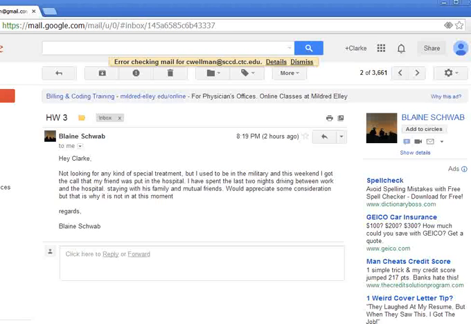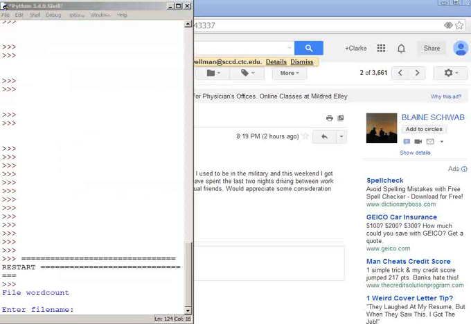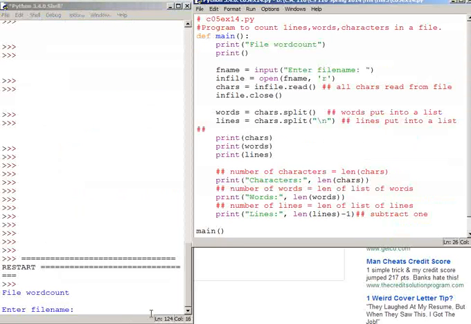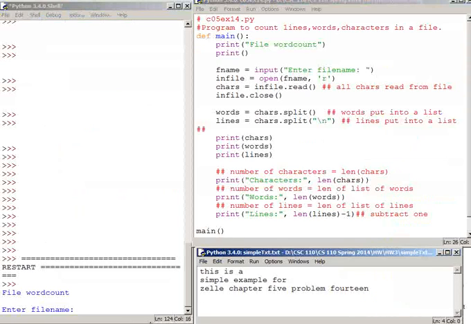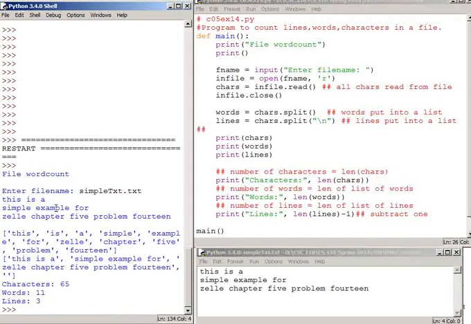Okay, so let's go down here and put simple text.txt in. And so when I print chars out, it prints the file out. You can see this and this are the same. The next thing it prints out is words, which was generated with the chars.split. And here is the list consisting of all the words in the file. And there are 11 such words, as is computed down in this line.